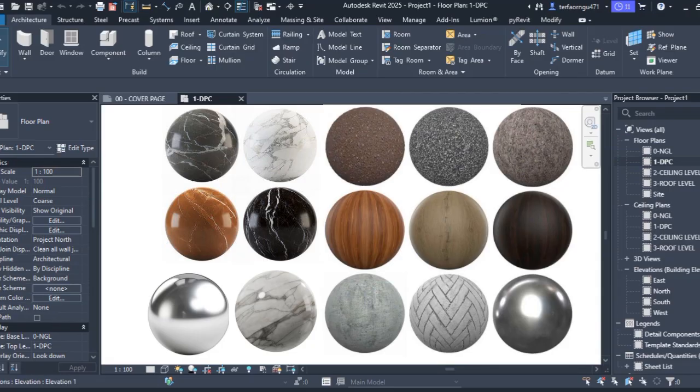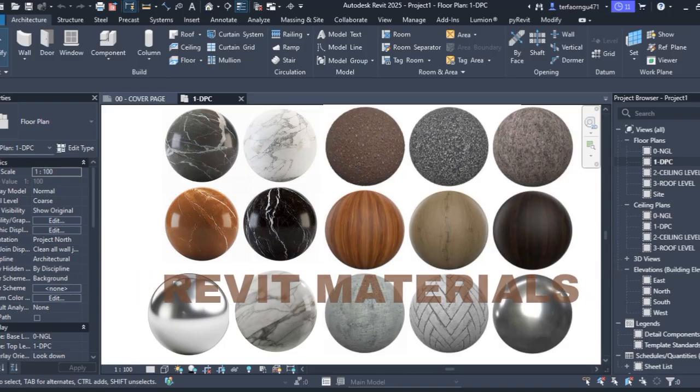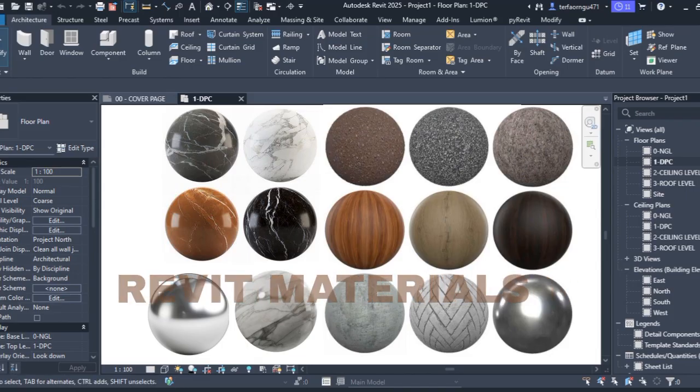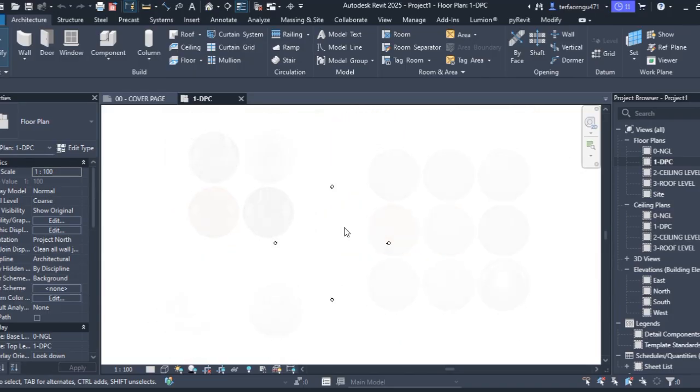In this tutorial, I'll be teaching you everything you need to know about Revit materials, be it applying a material to a surface and how to use the paint tool very well to apply to various surfaces. So without further ado, let's just jump straight into the video. So this is what I'll be doing. I'm going to be showing you how to apply materials in this tutorial.